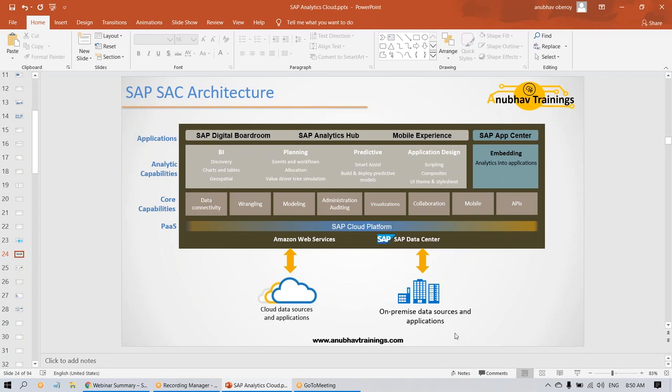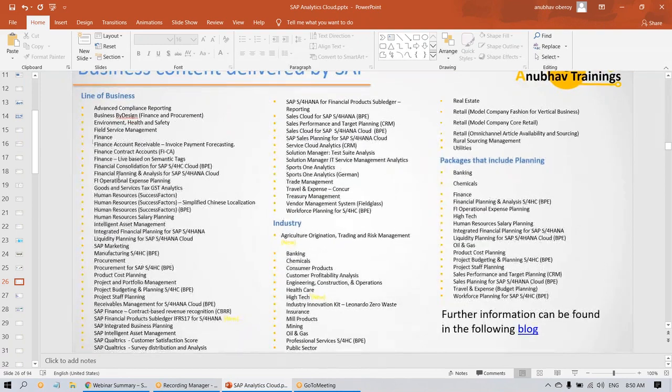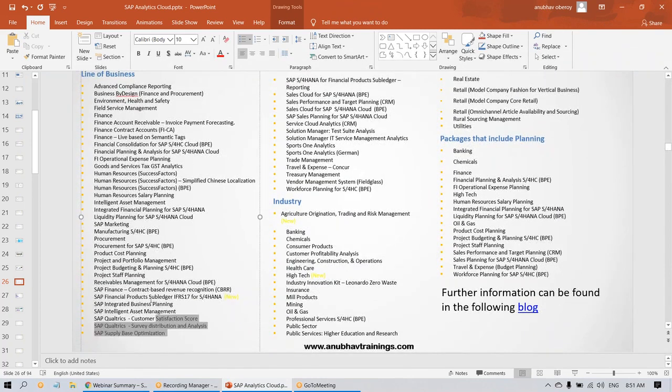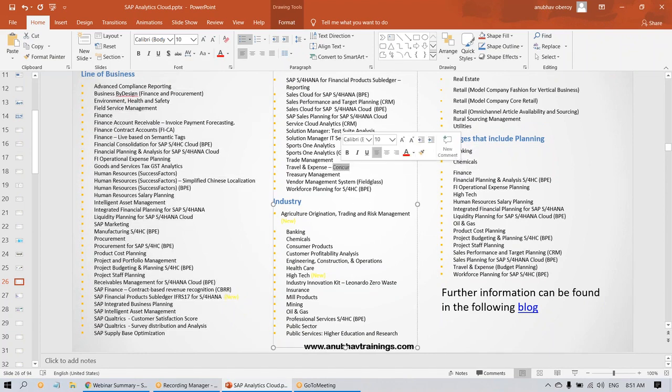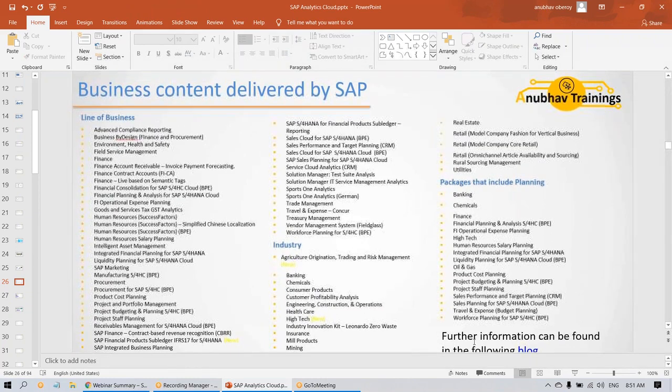Raju has a question: is SAC standard content only for S/4HANA? No, Raju. It's also for other cloud solutions. You can see here line of business. This is the list of standard SAP SAC content. So no, not only for SAP S/4HANA. You can see there's some Fieldglass content, some Concur content, some CRM content, not only for S/4. There are about 72 packages of pre-packaged content from different lines of business, solutions, and industries.